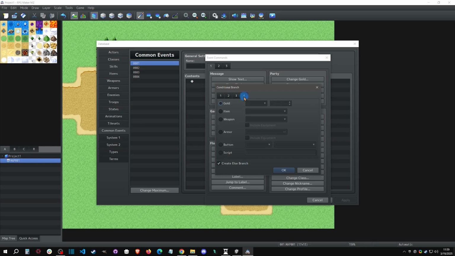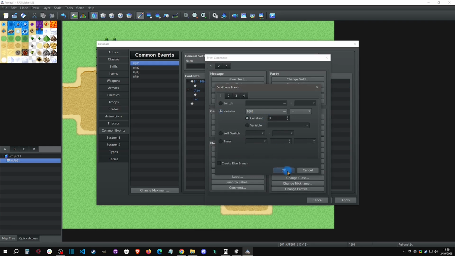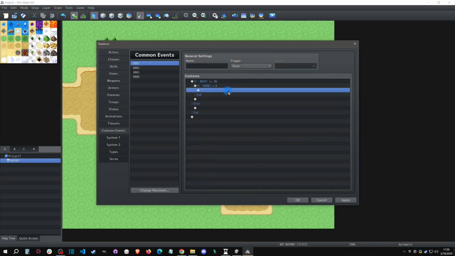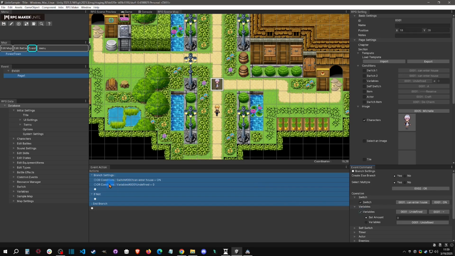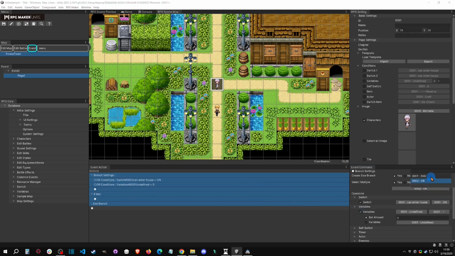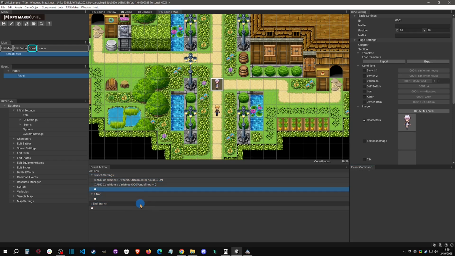If you had to do this in MZ, you could do it via script, of course, but otherwise you would have to select one condition, then add another branch and make sure that is also true, and then run your logic in there. Unite can skip this by saying we want not only the switch condition true, but also this variable condition true. If we wanted it to be an AND, we'd have to change it to AND. So this would mean that can enter the house is on, and this undefined variable equals 0. Then we would run the logic in here. If not, else we would do this.